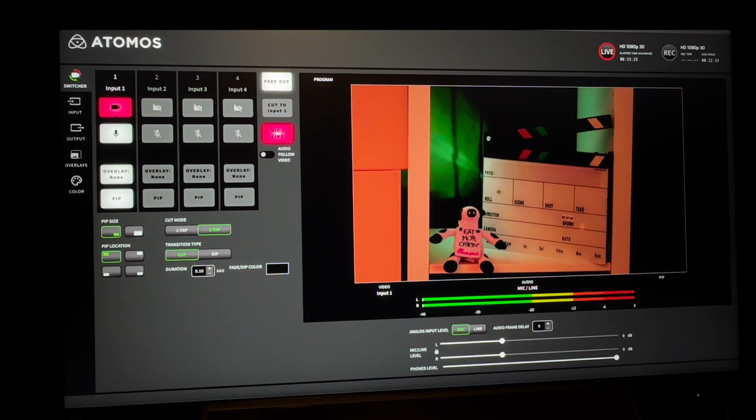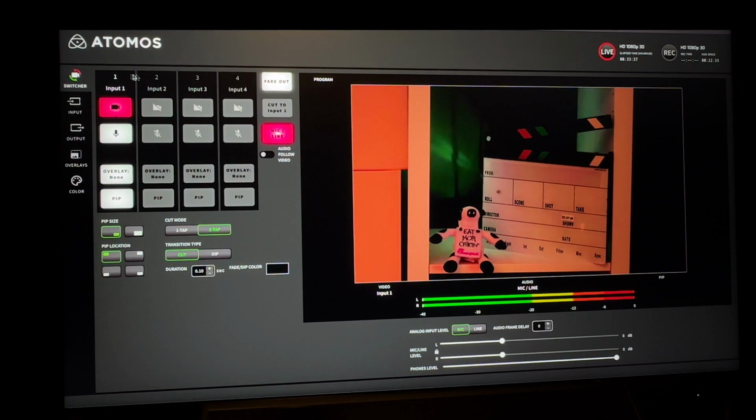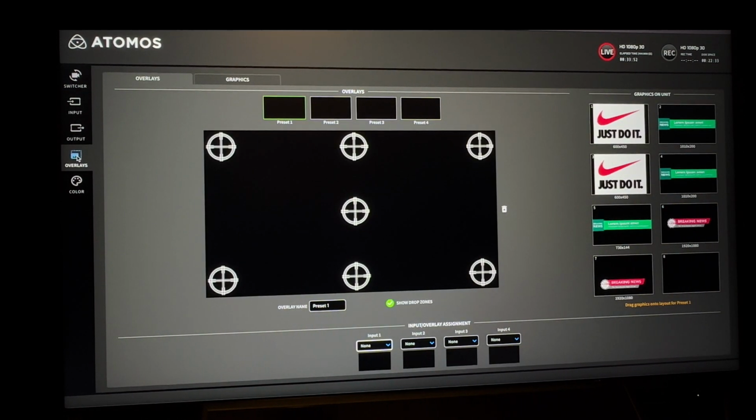Okay, now we're in the Atomos Cast App. Right now we're in the section of the switcher. As you can see here, we have input 1 available, and just for an example, I put one input in. All right, so what we need to do is go into the section overlays right here. As you can see, we have no overlays within this area, so we have to add an overlay to this section.